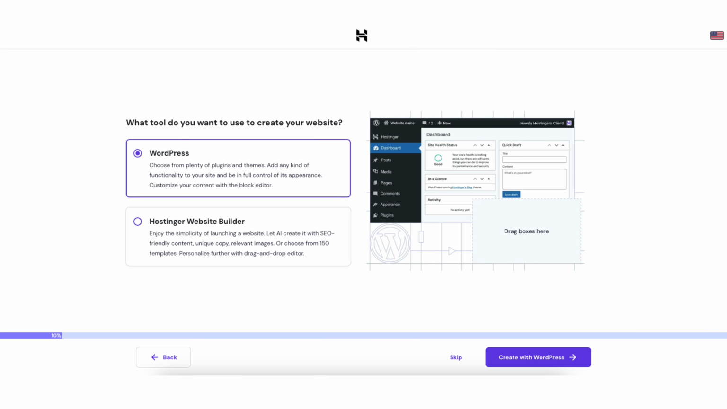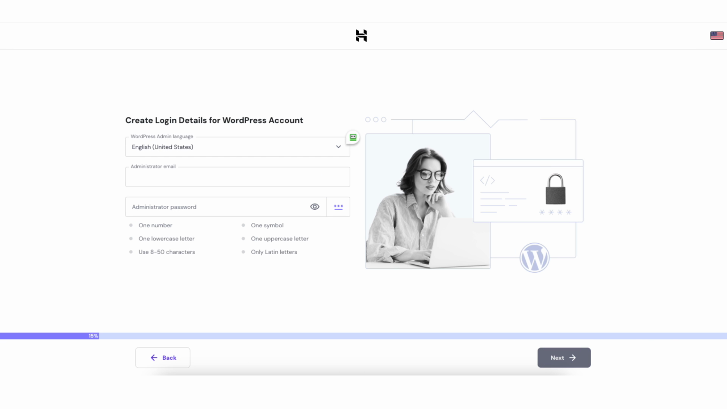I'll choose WordPress for this tutorial. You can also click Skip at the bottom if you prefer. I'll click the Create with WordPress button. Next, you want to input your login details for your WordPress account.